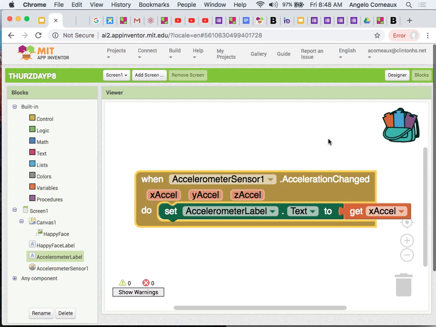But look at our box. We're changing the label, and look what happens. What's happening to the label? And especially as you tilt your screen.